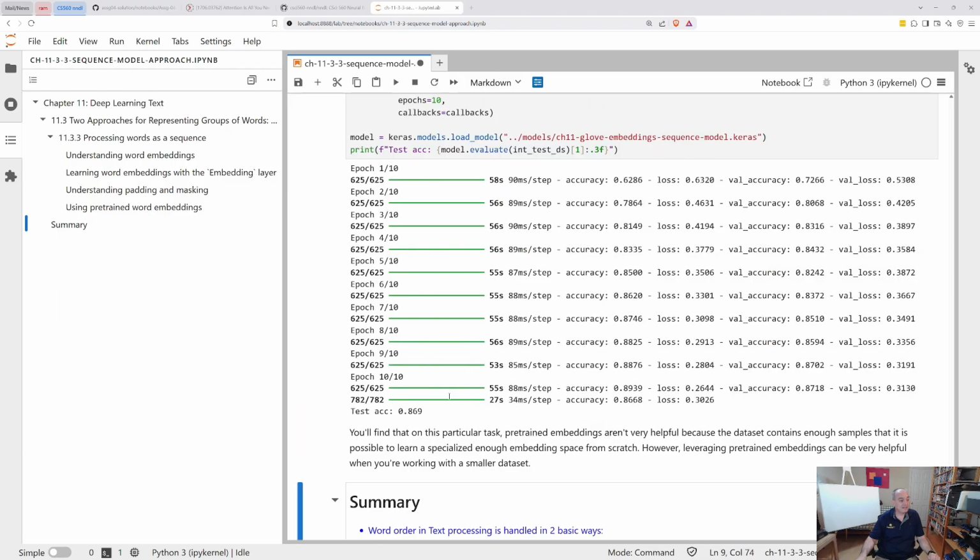So once training's done, you'll usually see that it probably beats the previous model a little bit. Well, maybe not. Usually it'd be about the same. So the pre-trained embeddings here probably aren't going to be very helpful. The data set probably contained enough samples that it was possible to learn a good enough embedding on its own, so you get comparable results in either case. So again, while it doesn't really help too much here, it can be useful. Leveraging pre-trained embeddings can be very helpful when you're working with a smaller data set.